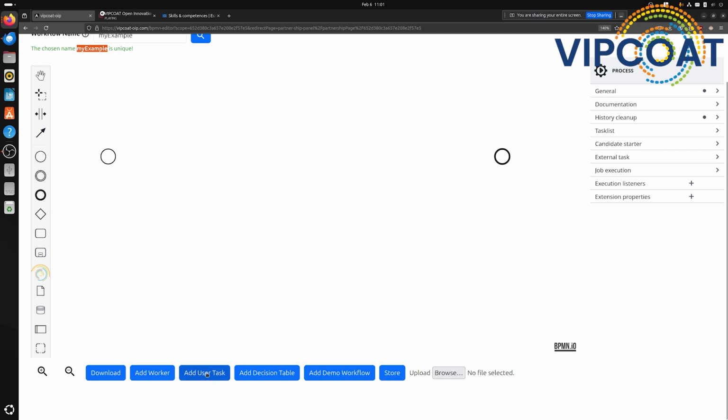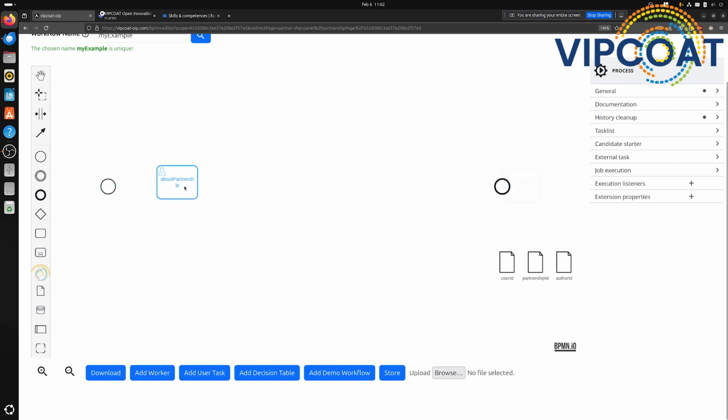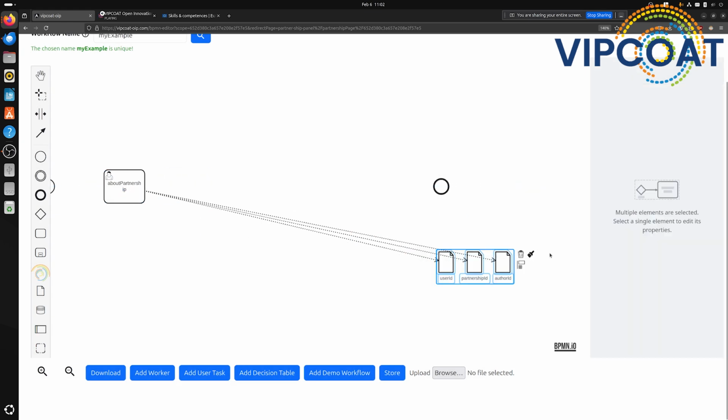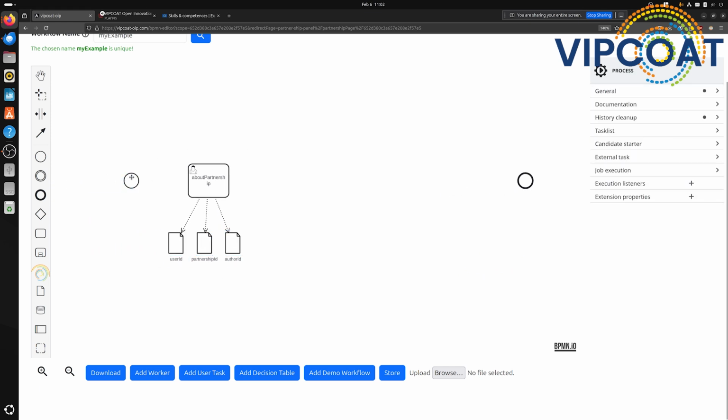So if I just click on this add user task, I am presented with a library of currently available user tasks in the platform. By clicking on this select, it automatically puts inside of my canvas a task that is fully defined and works, and it has been tested. So by doing that, I'm now able to connect these particular things inside of my canvas. By clicking on the first element and the second element, I'm able to connect by clicking on this arrow over here.